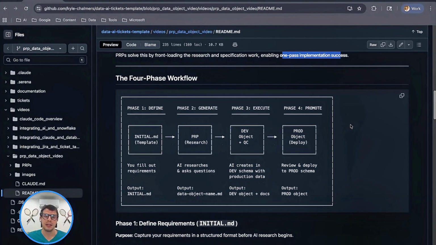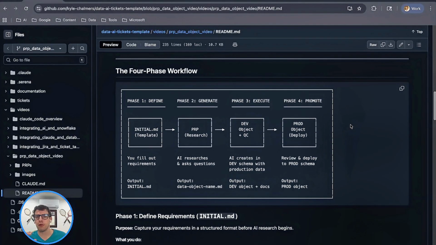And so this breaks down into a 4-phase workflow. What I'll show shortly is there's an initial markdown file where you fill out the requirements for your data object that you want to create or edit. There is the generation of the PRP, which Claude Code actually does itself. Again, we're using AI to build out instructions for AI to execute on to be the most efficient possible. And then phase 3 is it actually creates the development object and does the QC of that object.